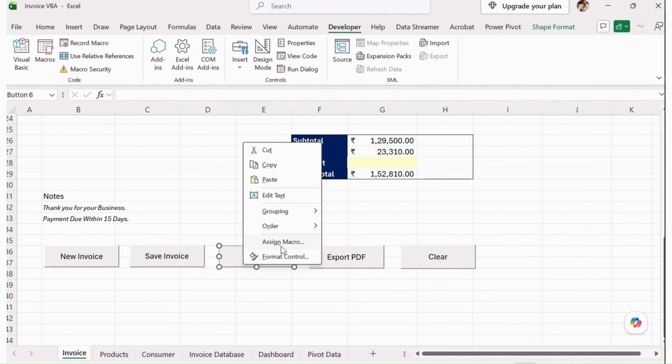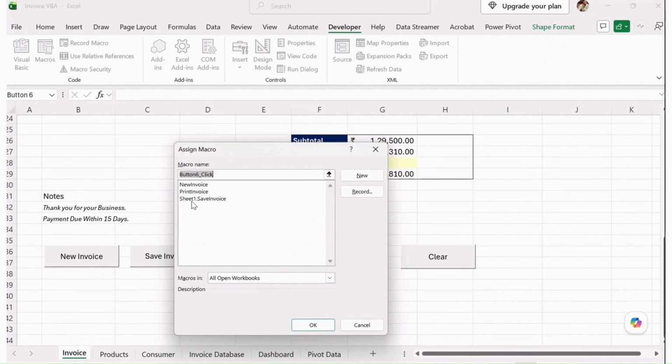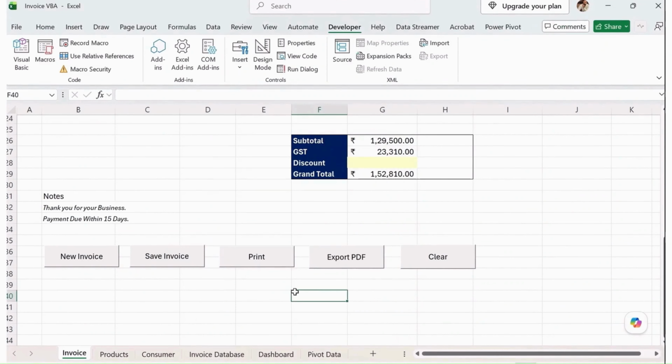The moment I do, I'll click on this option, assign macro. Here I need this print invoice over here. Simply save this. Cool, and that's how I can see this print has been shown over here. Perfect. Now what I need is the export PDF.